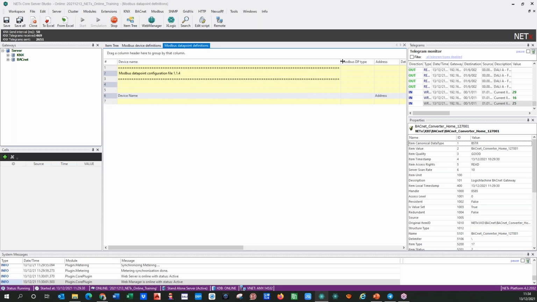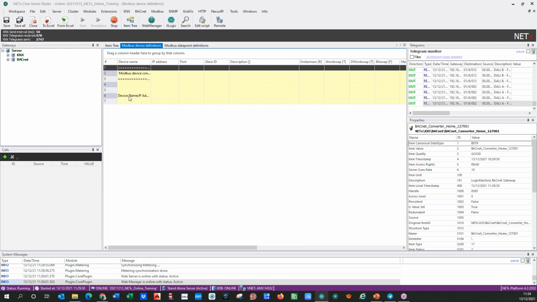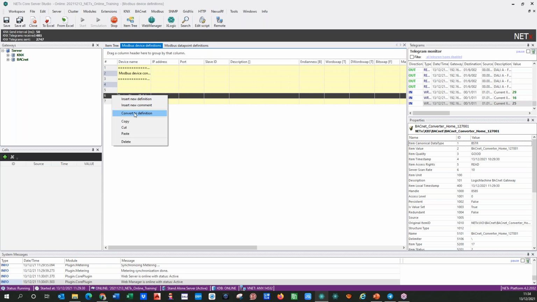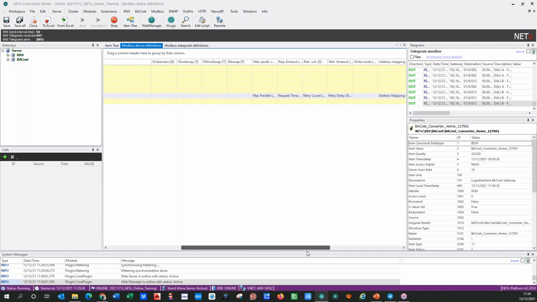So what you have to do in this case is this: in the case of the device, first, put a name, an IP address, the port, the slave ID of the device, and a description. Normally this is enough. Something extra is the maximum parallel commands, the request timeouts, and so on. But normally the default values that you have here in the first column will be enough.